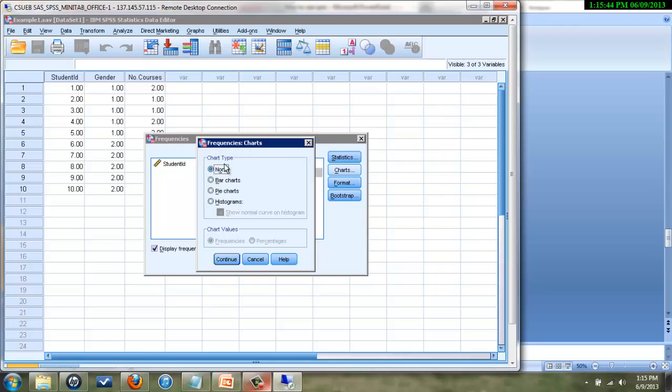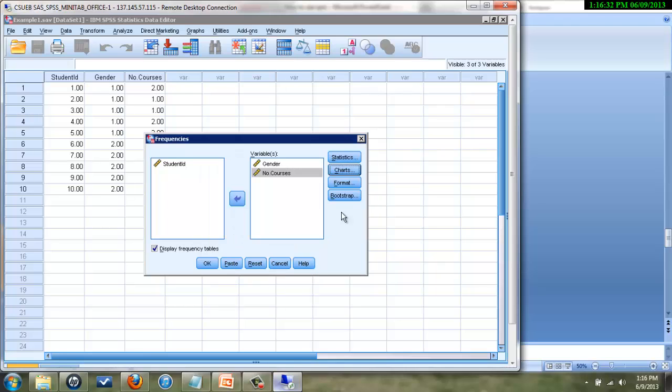Here, it tells you what kind of chart do you want to print. There's bar charts, pie charts, and histograms. I'm just going to go ahead and click on bar charts. And then you can either choose frequencies as values or the percentages as values. I'm going to leave that as frequencies for this purpose. And then I'm going to click continue. Now that I've got everything on my frequencies window, I can click OK to run the data.